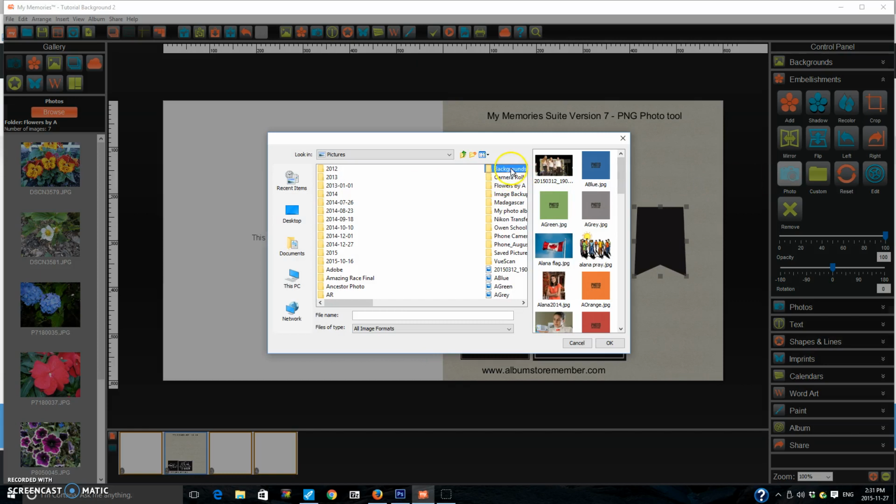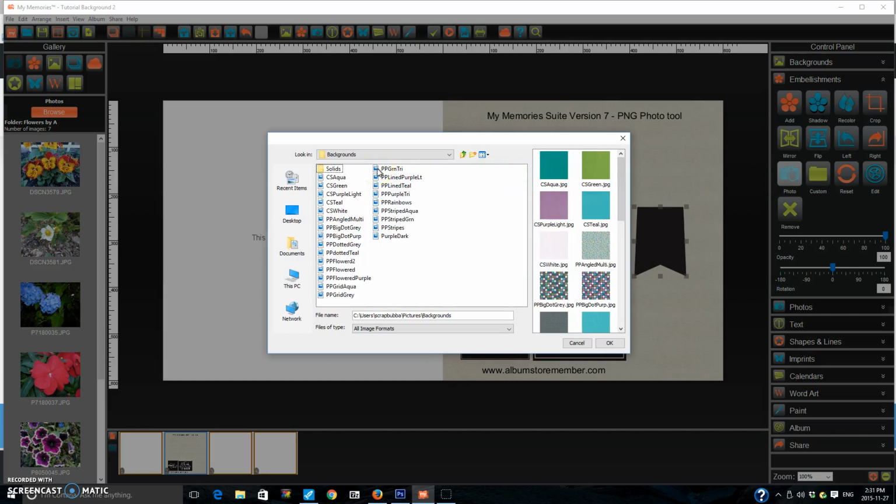And you'll notice in your software that backgrounds are JPEGs and photos are JPEGs. So it's the same type of file. Now to use a background sheet in a shape under this embellishment tool, so adding it to a PNG shape, you cannot use the backgrounds that are in your software. Your backgrounds have to be saved on your hard drive or an external hard drive.